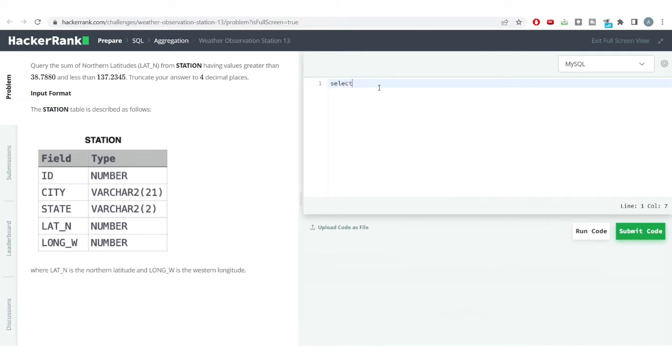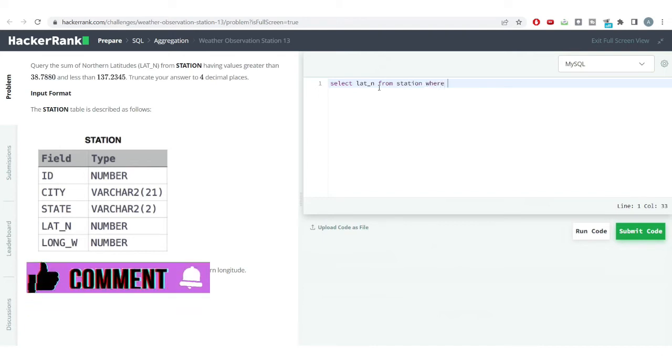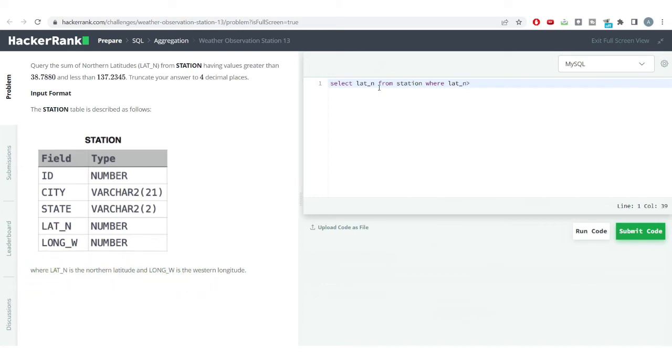So let us write this query here. First of all we'll be filtering out only those values which are lying between these two values which they have mentioned here. So we're using the filter condition WHERE. So where LAT_N is greater than 38.7880 and LAT_N is less than 137.2345. I'm just writing the numbers exactly as they have provided here.